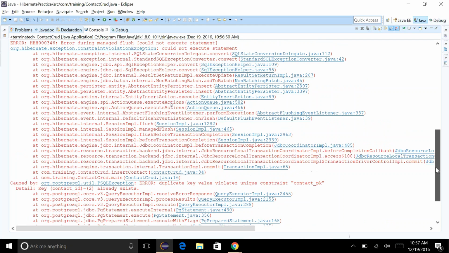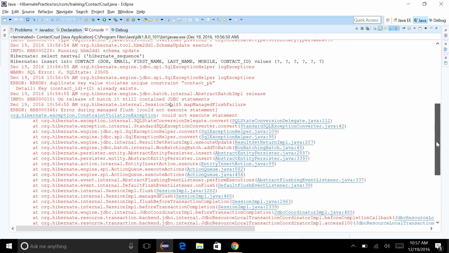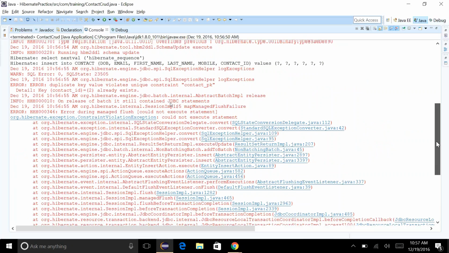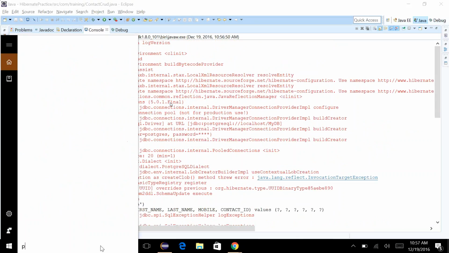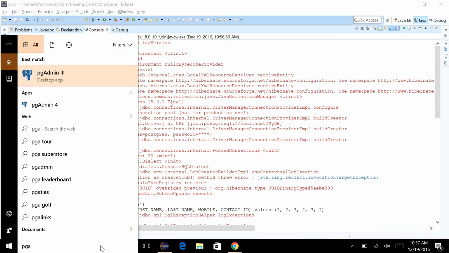A new table would have been created in your PostgreSQL server. See there. Black lines, can you see? It is running HBM to DDL schema update. It says select nextval. Yeah, go to pgAdmin, there you can see that.